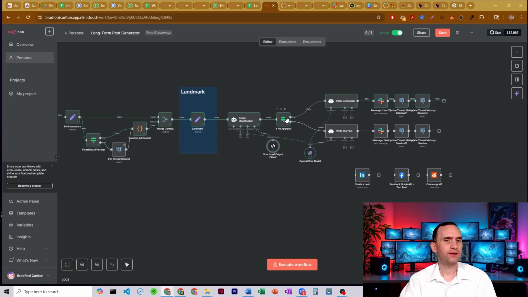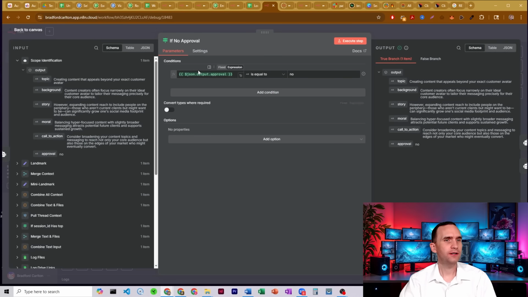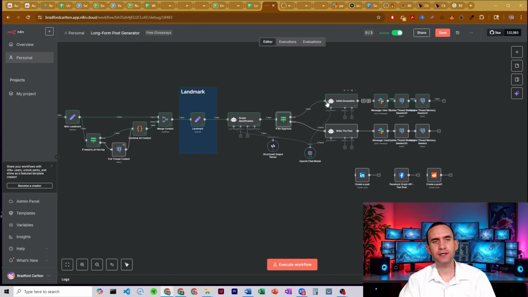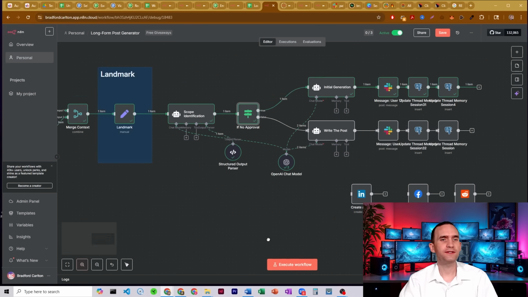And it's then going to pass it through this if node here. This if node is looking for the json.output.approval, because this AI agent here has got output, so we have to make sure that it's .output.approval, and is equal to no. If it's no, meaning no approval, it'll go up this branch up here, which is our drafting branch, and I'll zoom in some for you.